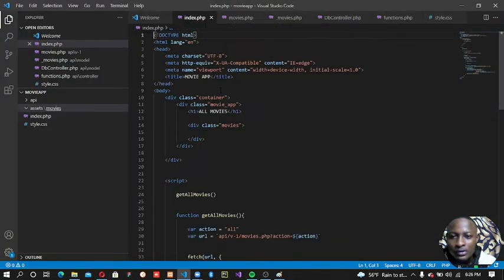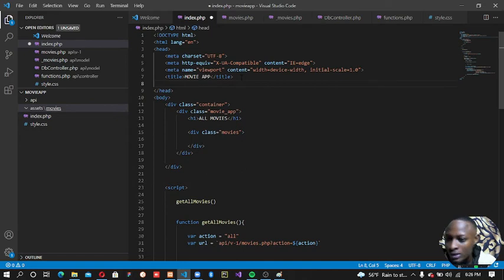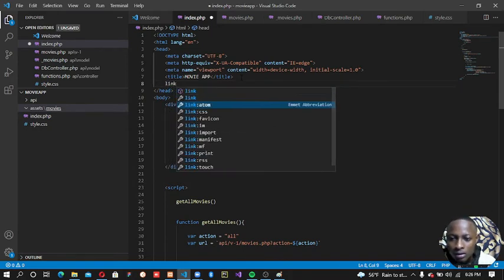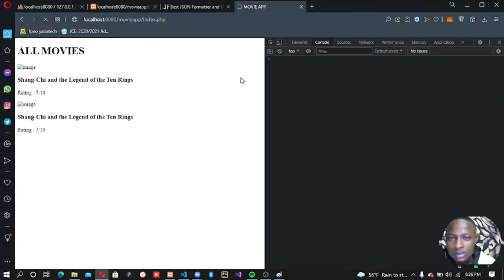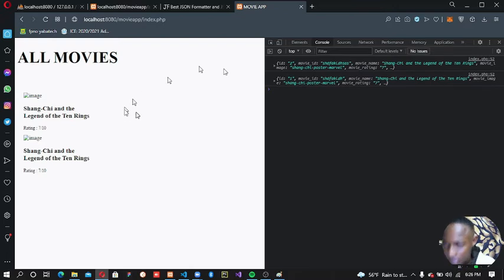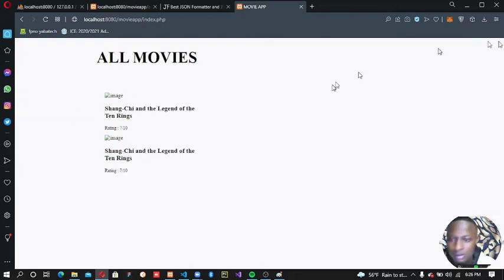For a better experience, let's just add our style sheet. Link, start of CSS. Refresh that. Yeah, this is a bit okay. So at least we have some spacing.